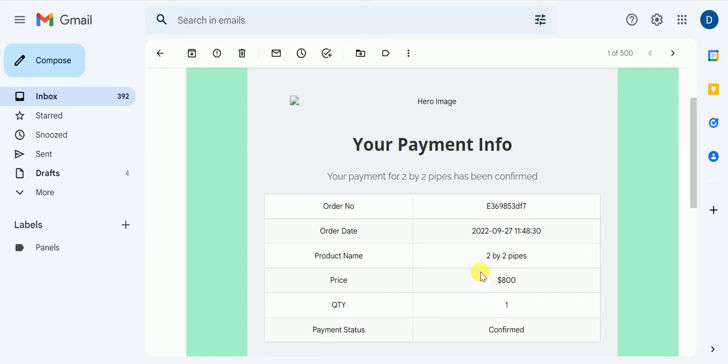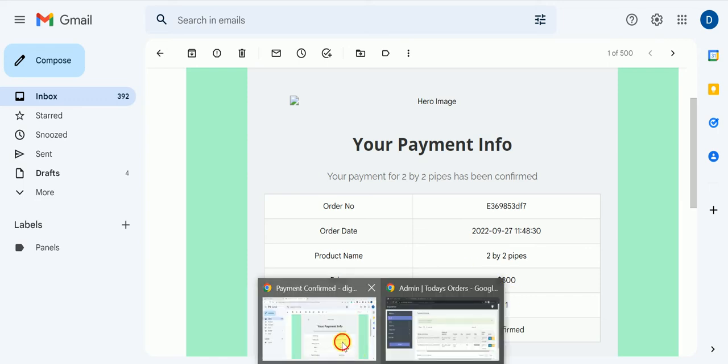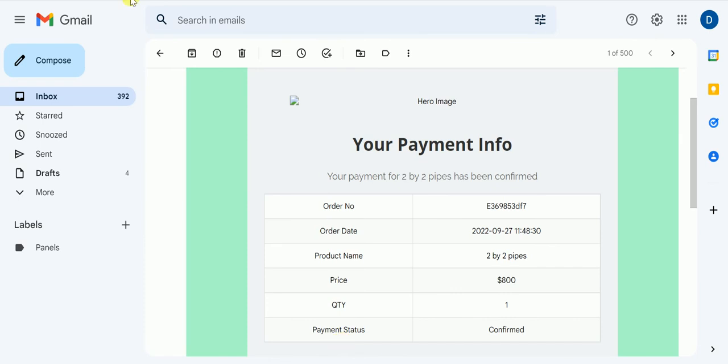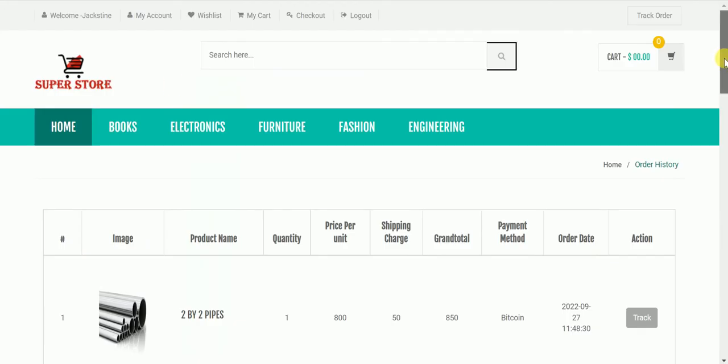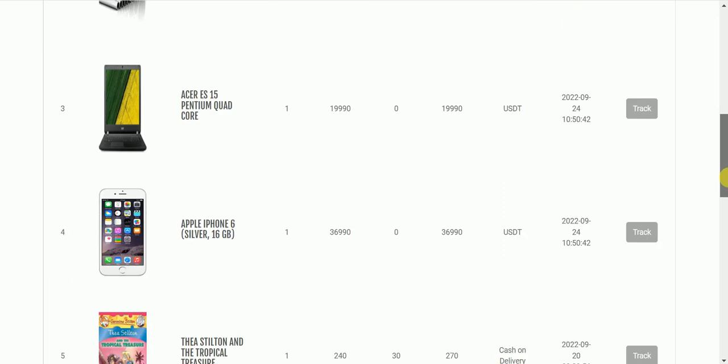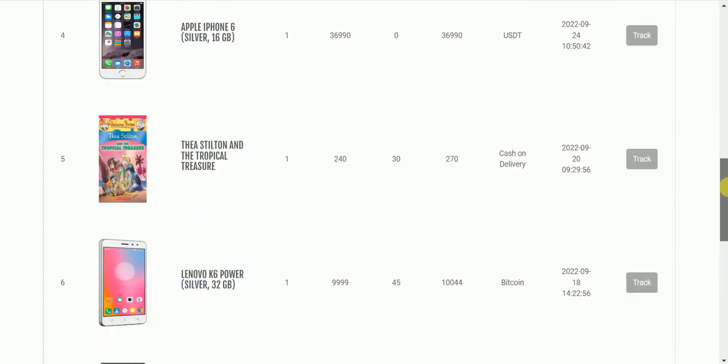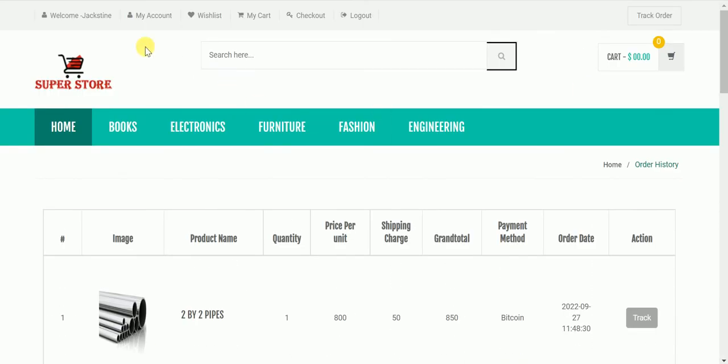So this is exactly how it works. Then when a user comes to their end, they can actually track everything that they've purchased. Now these are things I've purchased, I can actually track it. Now a user, we also have, I'll come back to the front.